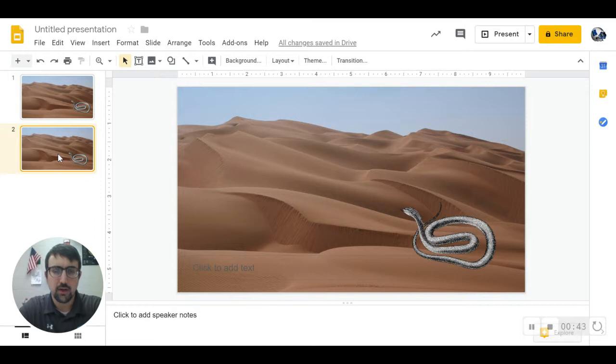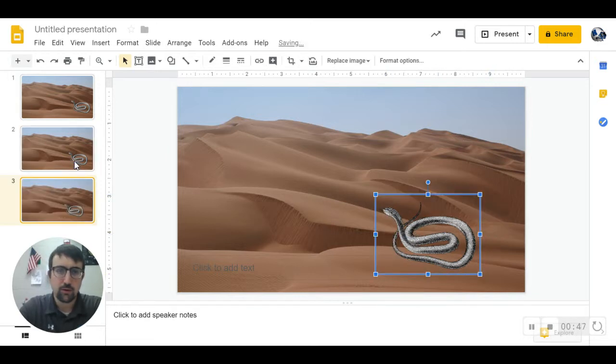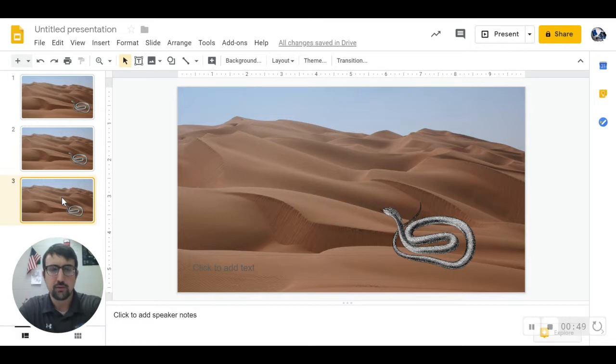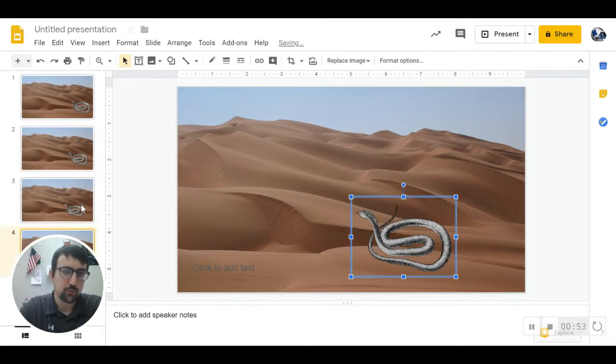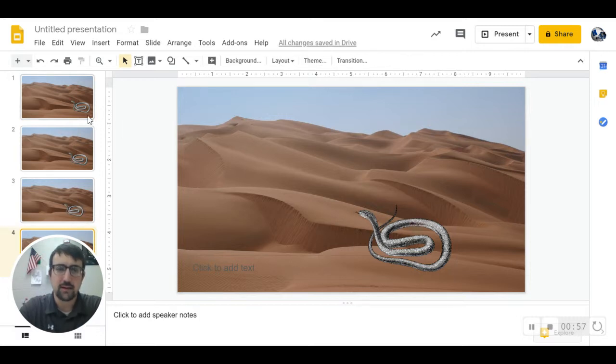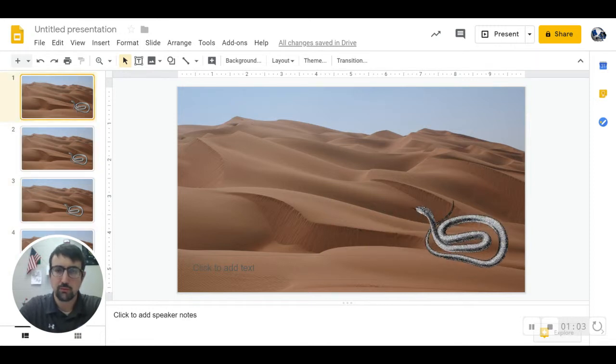Then when we've made our second one, we just move our snake just a little bit, and then we click back on the slide, Control D, and we've got a new one. We move our snake a little more, and then we go back to the slide, Control D, and we can do this as many times as we want and get our snake to move across the desert that way, okay? So that's kind of the basic technique, and then if we look at our slides, there's our progression we've done, okay? And you can just keep Control D, move a little bit, Control D, move a little bit.